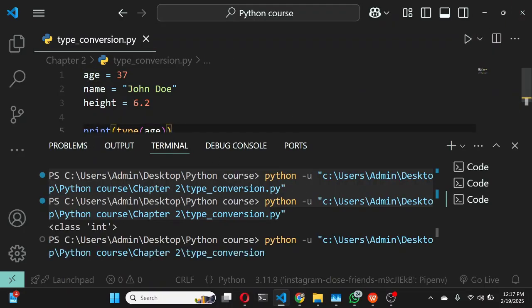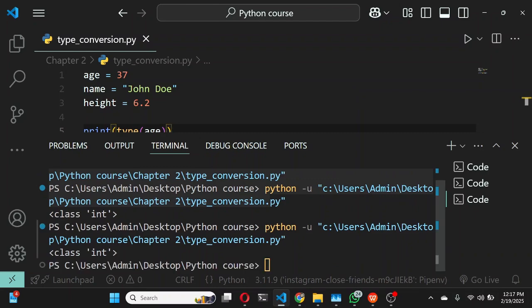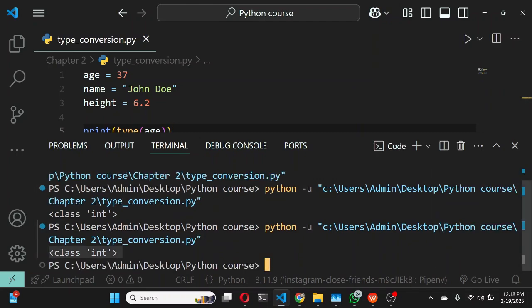Once I run this program, you are going to see that it gives us a class int. So what exactly does that mean? Python is telling us that this variable called age belongs to the integer data type. So that is exactly why we see the class of int. You don't really need to worry about what this class means. What you need to focus on is what comes after the class. It's just trying to tell us that the value assigned to the age variable is an integer.